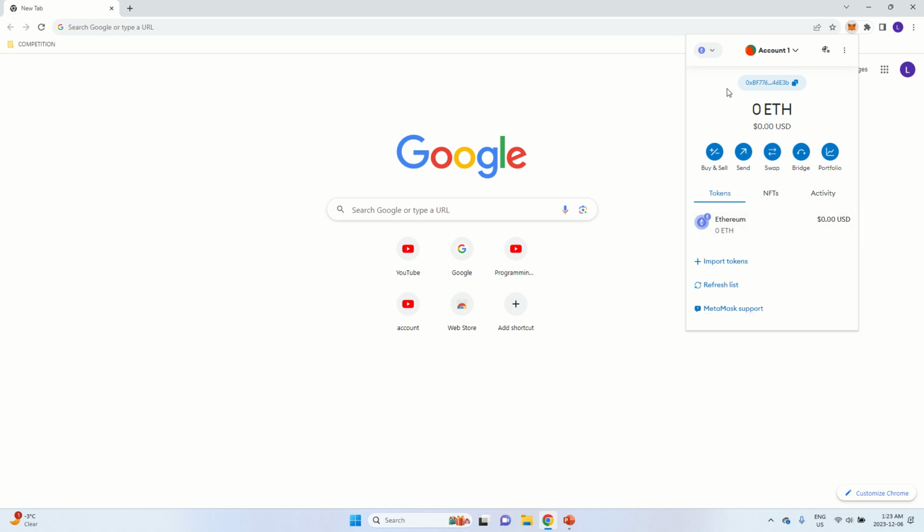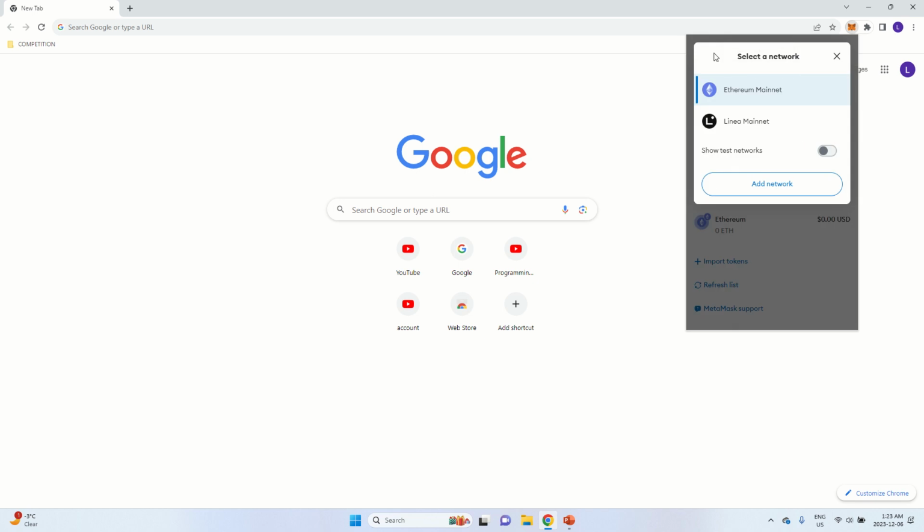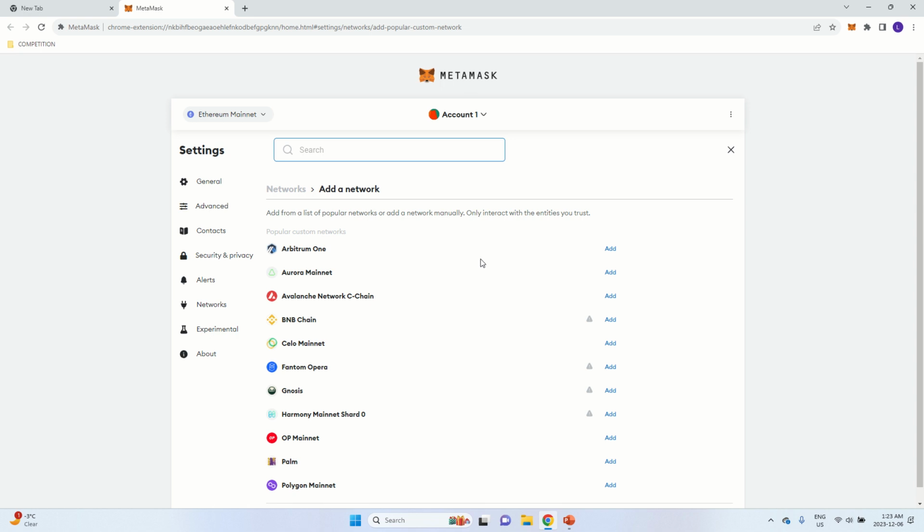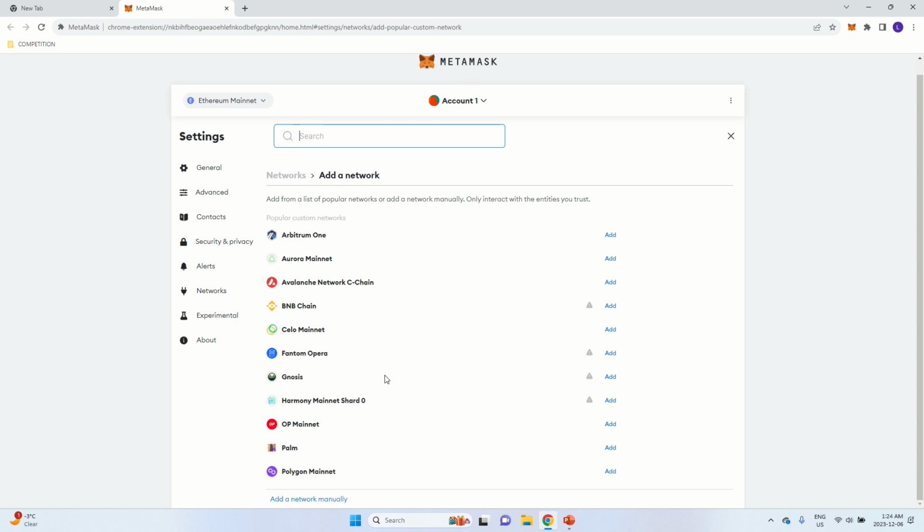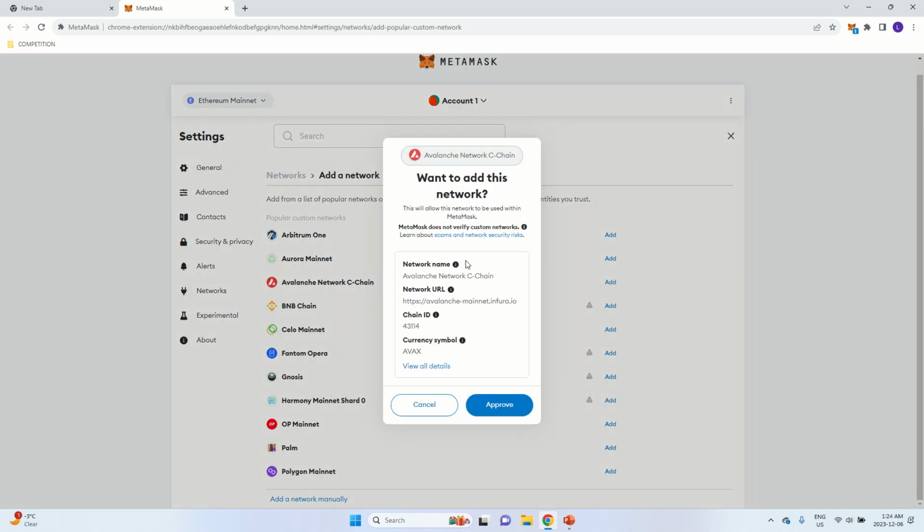Now to add a new network, you want to go to the top left corner, press it and select add network. Now this will open up a new page. Now you have a bunch of available networks already here, but in this video I will show you how to add a network that's not on the list. So for example, if you want to add Avalanche network, you will just press add. Here is all the information about the network and then you just press approve.